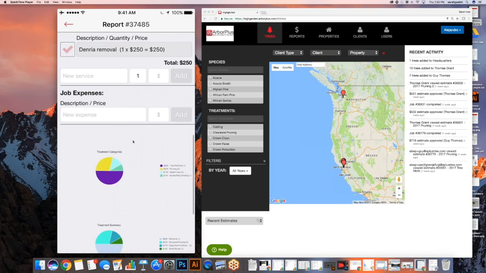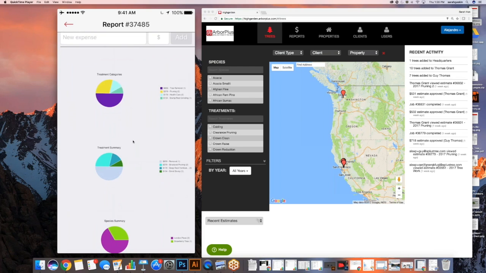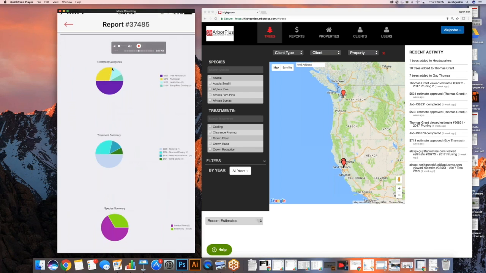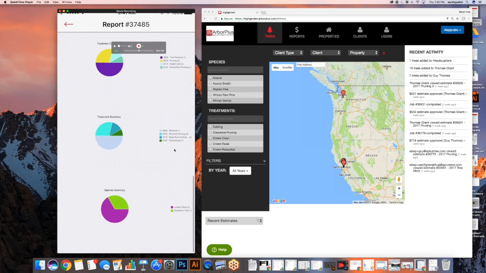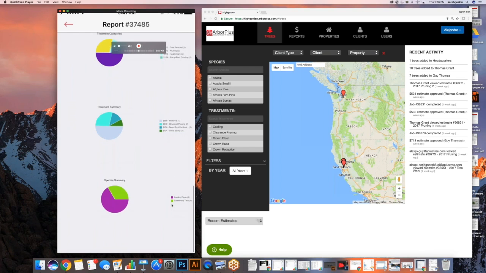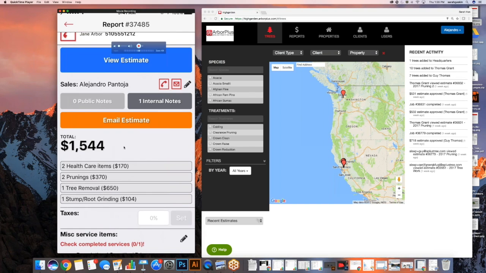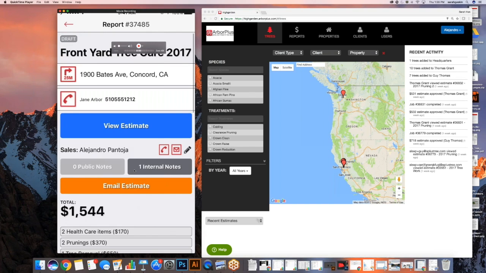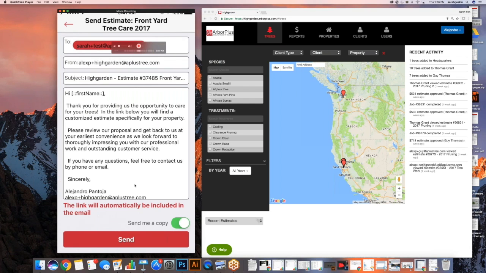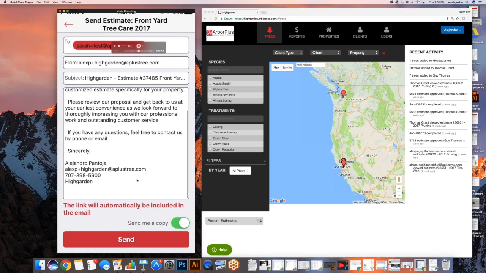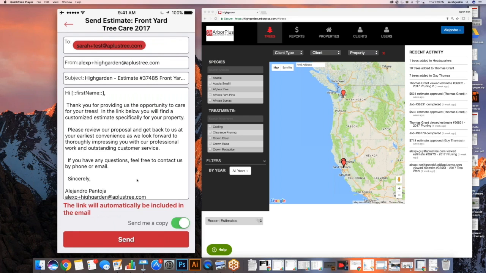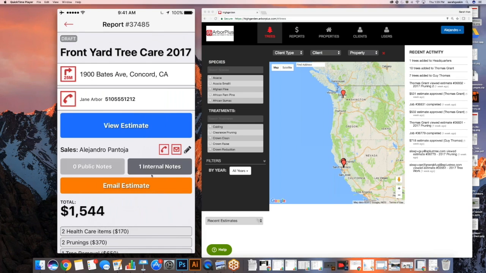And then it also gives you a nice little breakdown. If you keep scrolling down, you can see the breakdown of your treatment categories, your treatment summary, and your species summary. So if you're happy with that total, $1,544, you can email the estimate right to the client. There it is. It has your preset default, and you can choose to send yourself a copy. So let's go ahead and send that and see what that looks like on the client end.